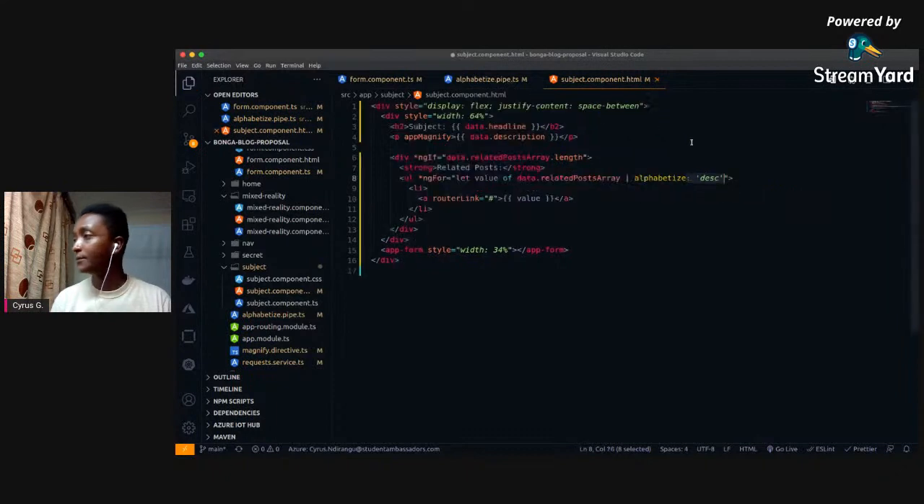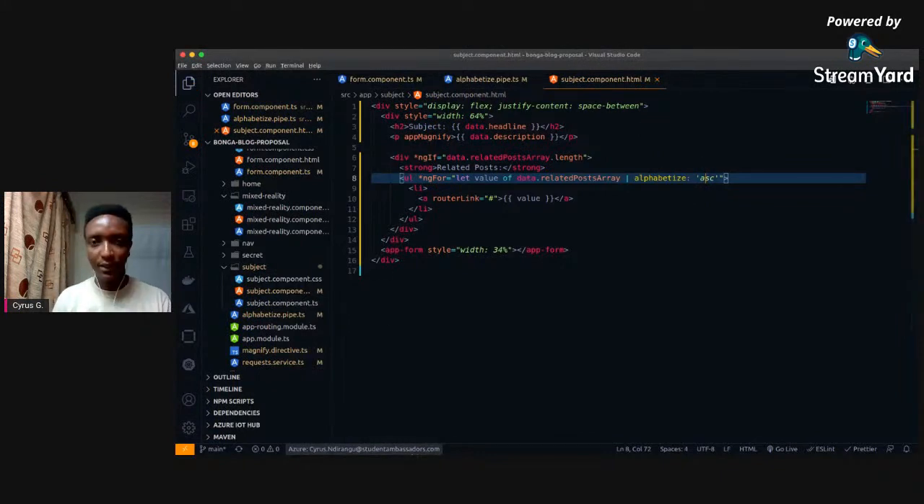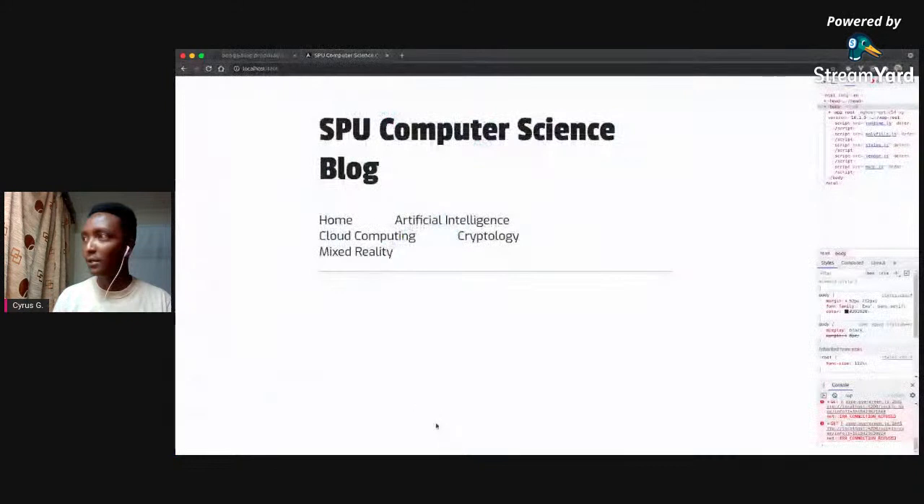There we go. Let's do that. Ascending. And so if we check our application now, I think it's just loaded by errors. Thank God. Okay, let's just wait for it to load.